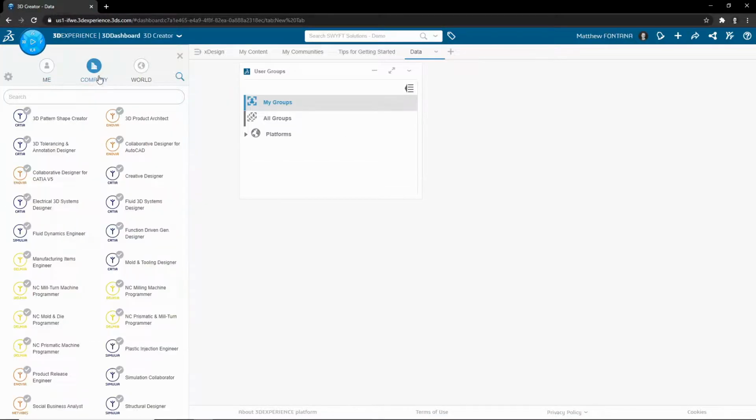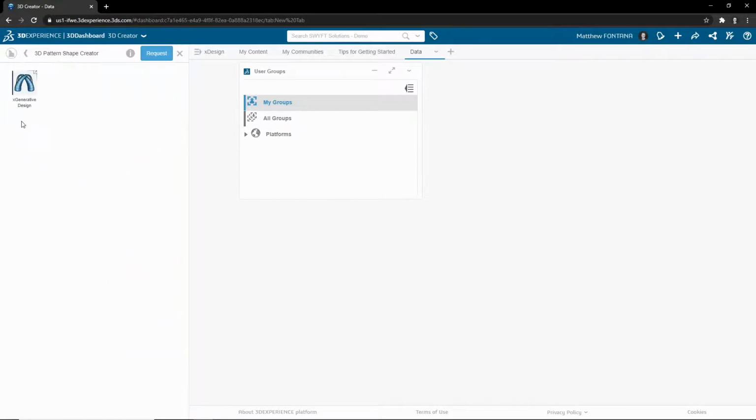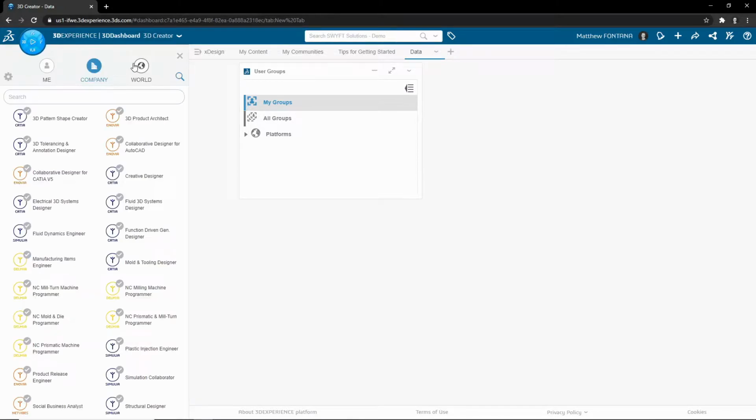Moving on to the Company tab, when you enter this tab, you will see a list of all of the roles available to your platform that are not currently assigned to you. By selecting one, you can see the apps it contains, learn more about the role, and you will even have the option to request access to that role. After requesting access to the role, the platform administrator will then receive notification and be able to accept or deny the request. Lastly, we have the World tab.